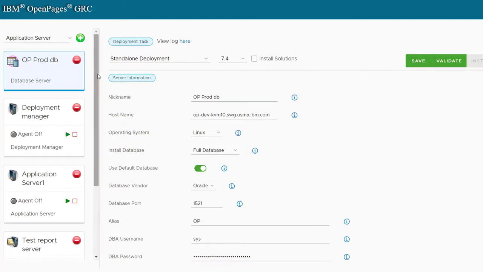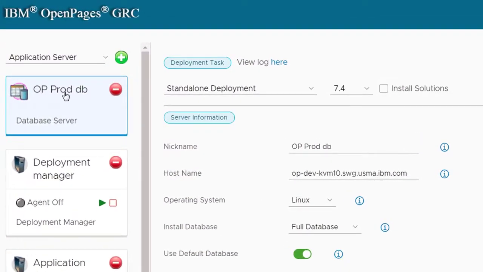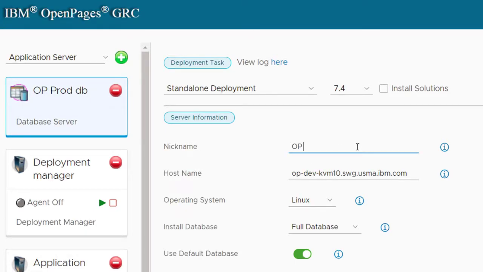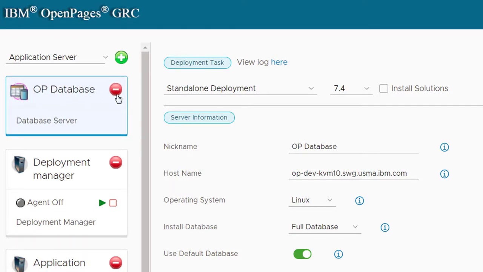Now let's take a closer look at the contents of a card. So the top of each card consists of a name. Here it's OP-prod-DB. This is an admin provided name. So if I were to, for example, change it, you'll see that it updates as the user changes it here. So to the right of that, we just saw the delete button.